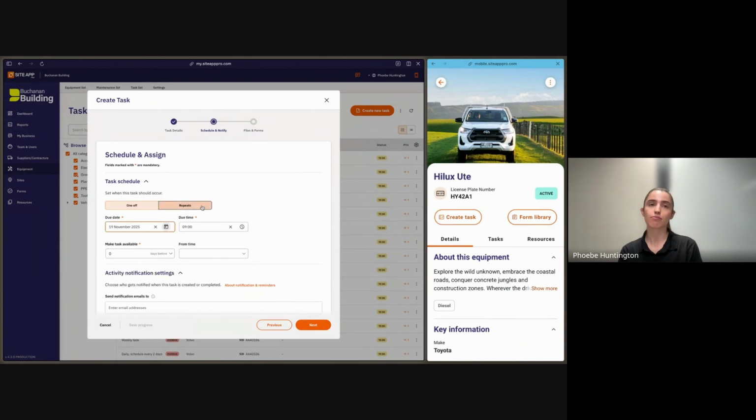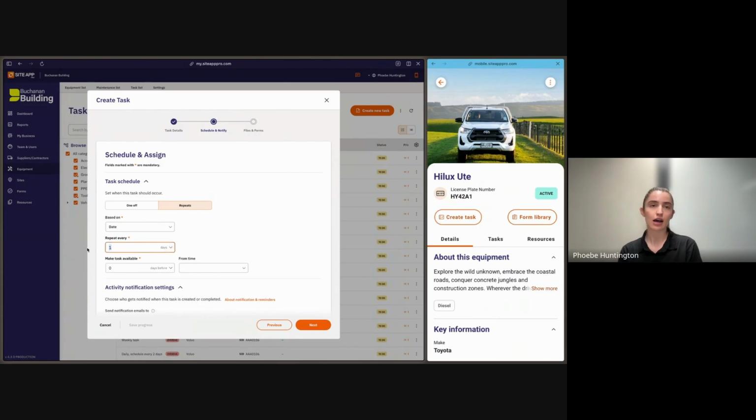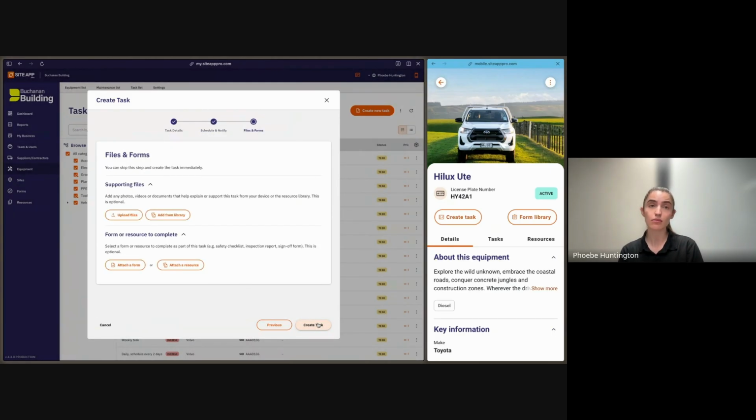So it could be repeating based off of a date, and say it's every 3 months on the 3rd day of the month. And so you're able to really customize the way you'd like tasks to be set up on an occurrence, who they need to be assigned to, and you can add these different resources for the team members to be able to access.